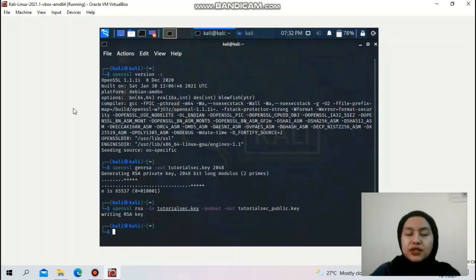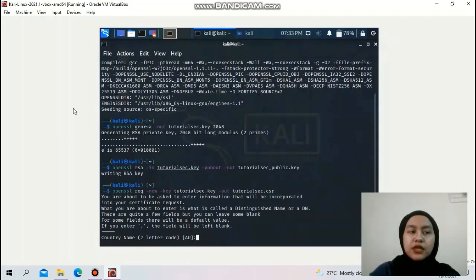Here we want to do a self-signed certificate, not a CA-signed certificate. So to create a CSR, we type this command: openssl req -new -key, using the private key, tutorial security, and output tutorial security.csr. Enter. So now we need to fill in a few pieces of information.